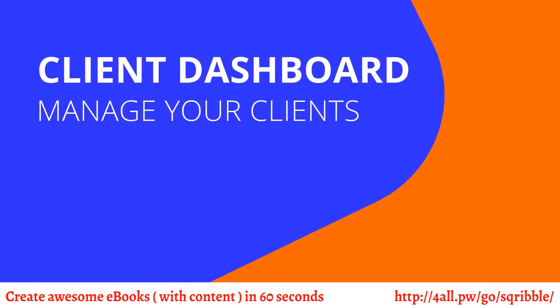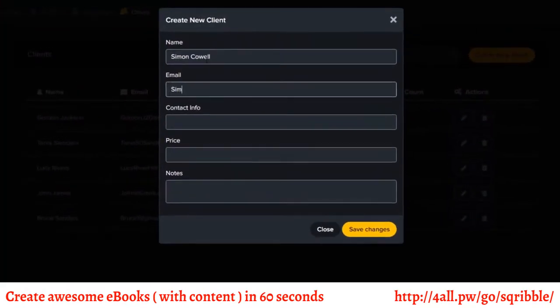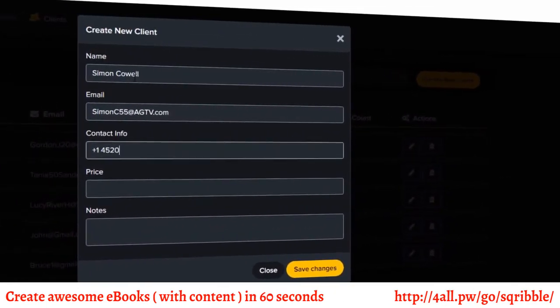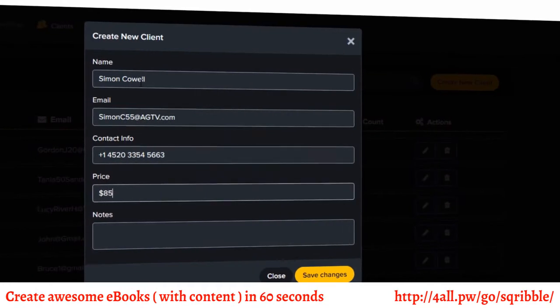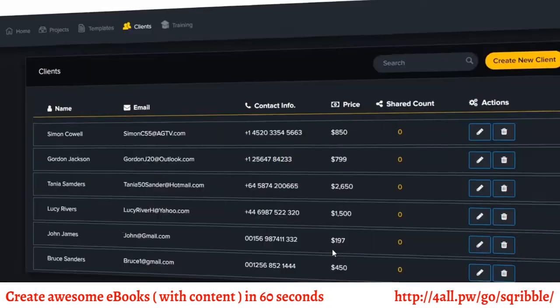Here's the client dashboard so you can manage your clients. Let's say you're selling services to clients and making money. Let's just give you an example here. Enter in the name, email, contact number, price. This helps you track all your clients. Okay, so really great management dashboard.